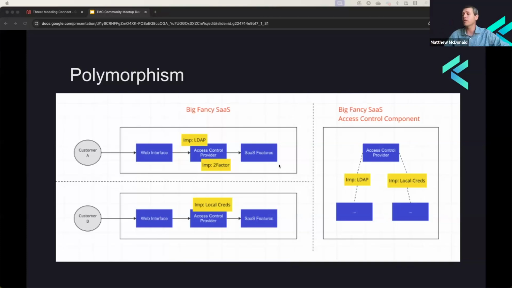And if you've done this appropriately, you could potentially, depending on your tool set, tag each of these reference models with the implementation specific details so that you can say customer A is using our access control provider, which has its own threat model, but they have implemented it with two-factor, or they are using our access control provider, but they have implemented it with local credentials. That way you can pass metadata over to that shared component and show the real polymorphism aspect of the reusability and something that could be implemented in different ways.